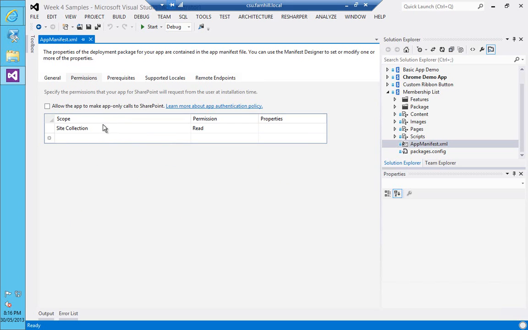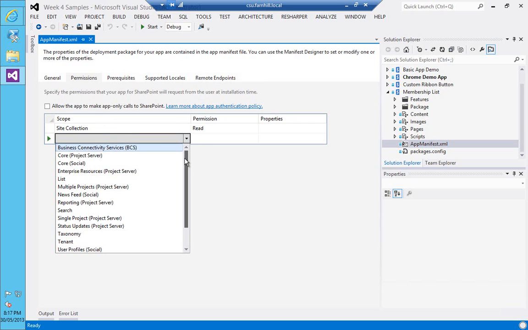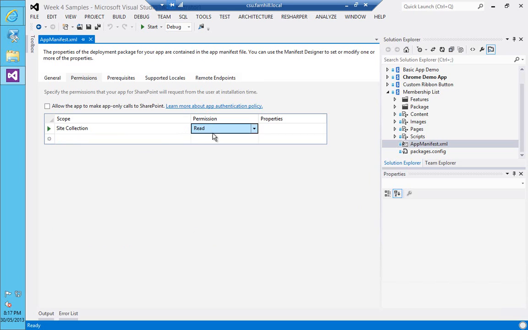But here's the interesting one, the permissions tab. So I can request any number of permissions when the user installs this app. I might need access to the BCS. I might need access to the newsfeed to pull data about users. I might need to use search or taxonomy. I can put in all of these requests, and when the user goes to install the app, they'll be told, hey, this app is going to do the following, and you're trusting it to do so. In this case, I'm saying I need the read permission from the site collection. That's going to let me get to the user info list.